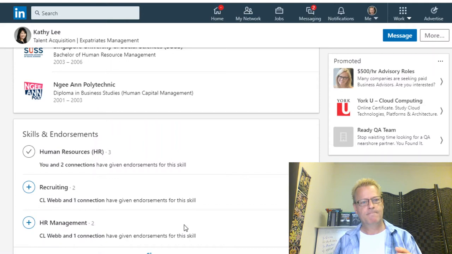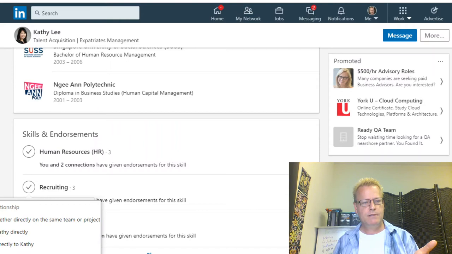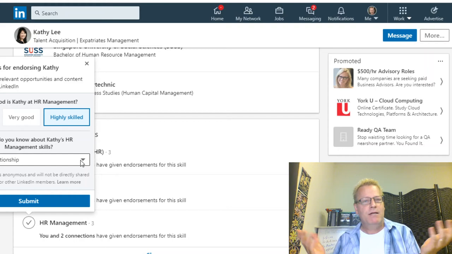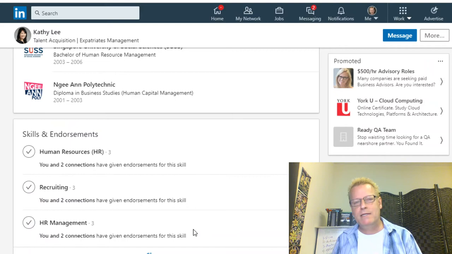It used to be a lot simpler, you didn't have to do this part, but anyways, that's kind of what the open endorsement means. I don't know this person, but why would they post that they know how to do HR management if they don't? Sure, you'll get some people putting fake skills, but if you're on LinkedIn and you've got a good profile and you're posting your skills, then they're really your skills.